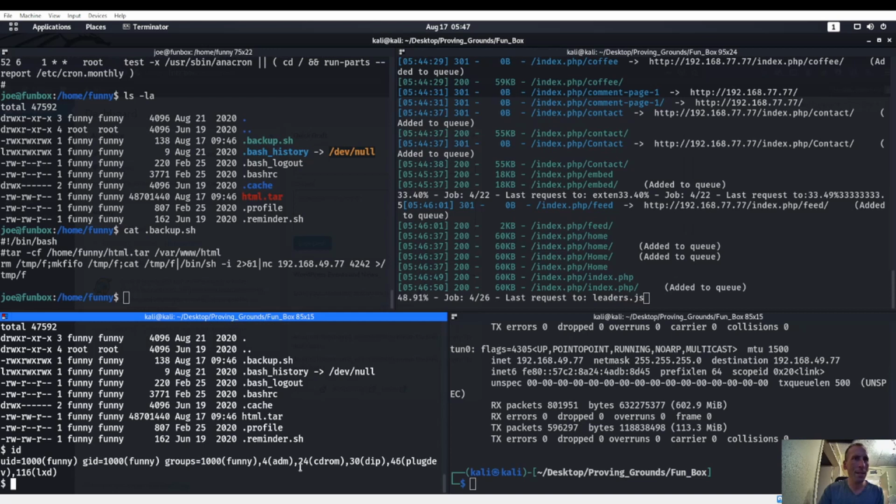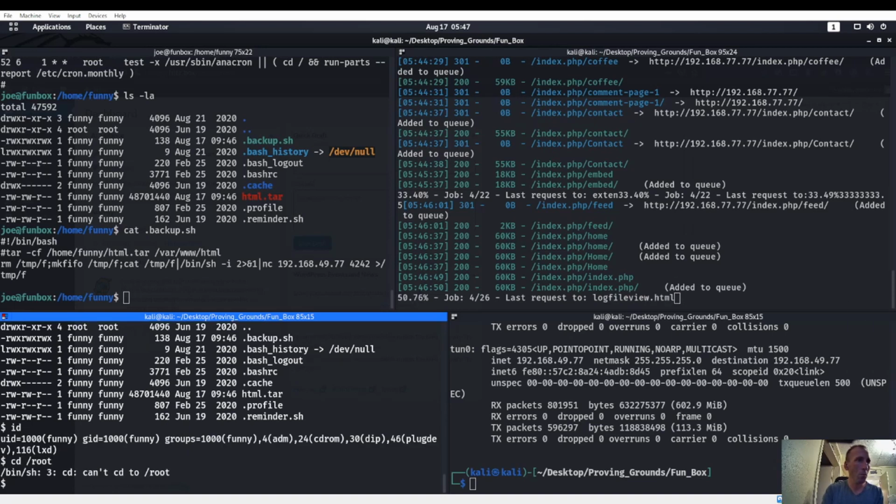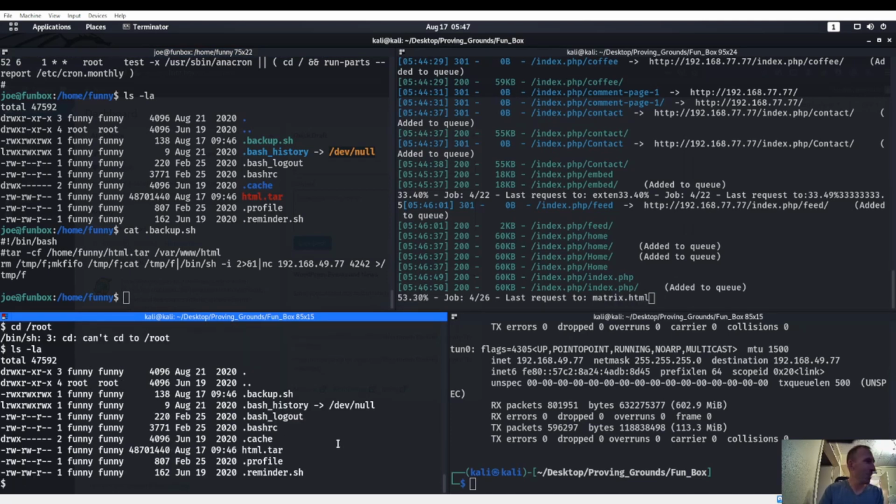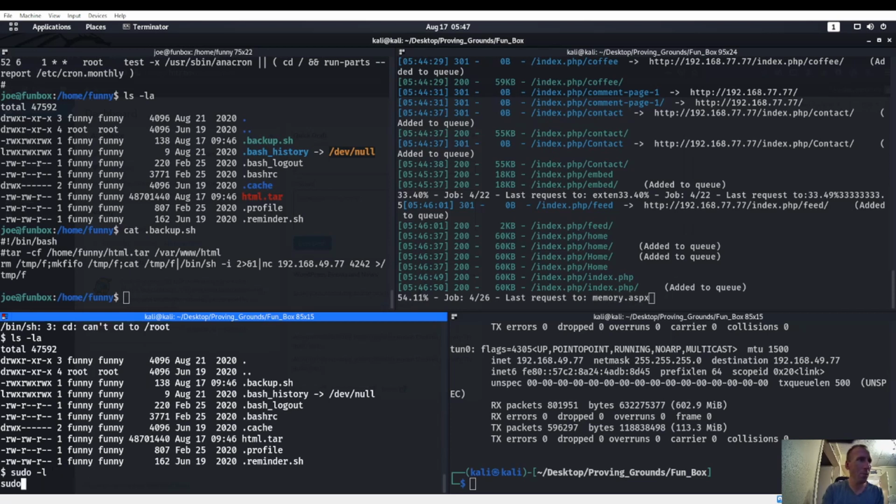And id, we're now funny. And it looks like we're in a Docker. What am I supposed to do with that? Can I cd to root? Are we in... Because we're now funny, it didn't help out at all. This is like where it's going to become, oh, you thought it was going to be easy. Huh? Let's go and cat root, or can we just do a sudo -l on him?